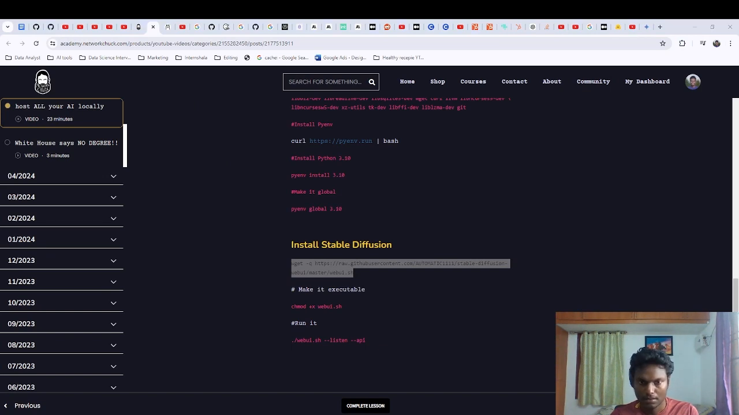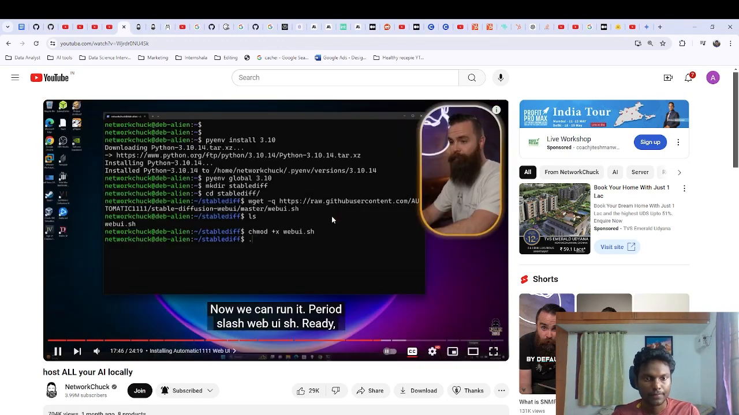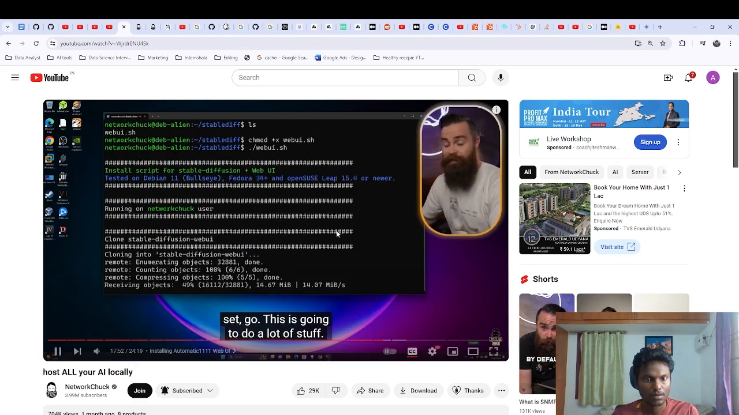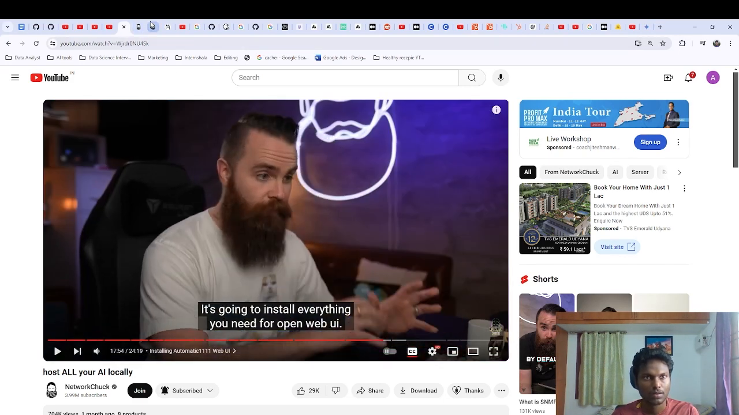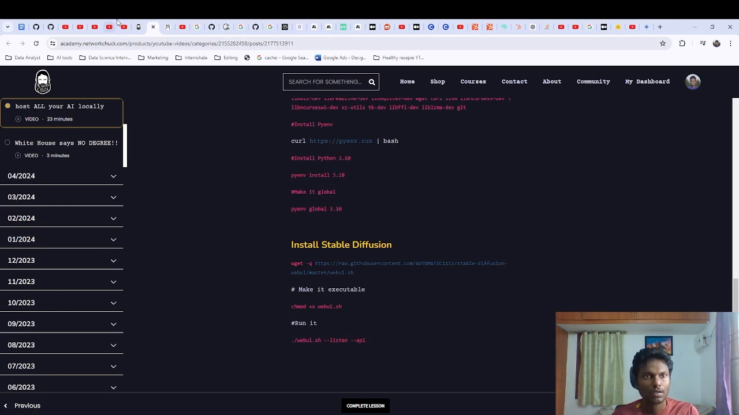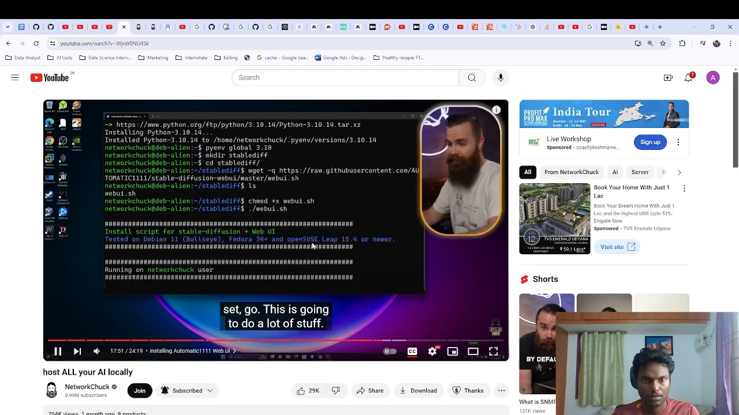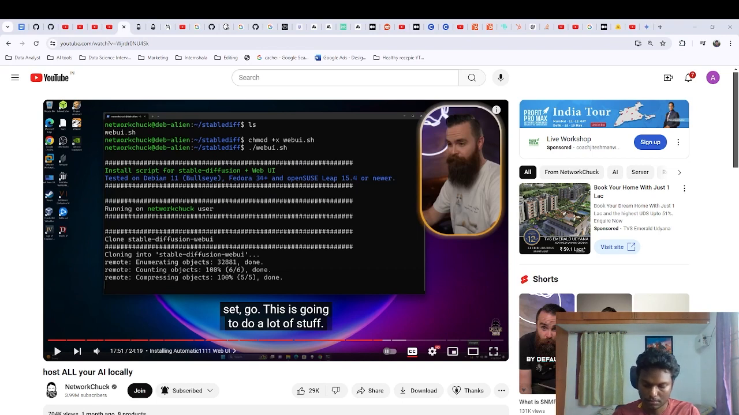Okay. So let's do ls. Yeah, I have that file. Great. So I'm just changing its permissions. Perfect. I think now I have to run it. We can run it with ./webui.sh. Ready, set, go. This is going to do a lot of stuff. It's going to install everything you need for the web UI. Set, go. Okay.